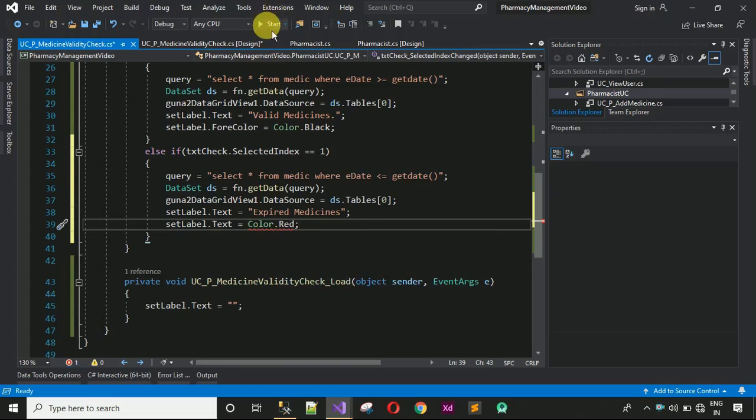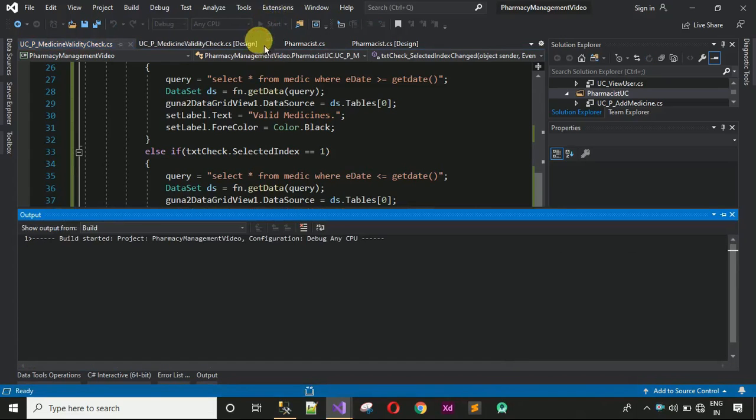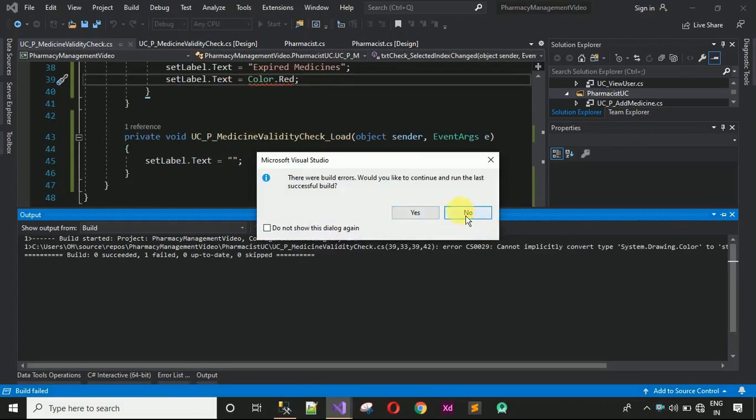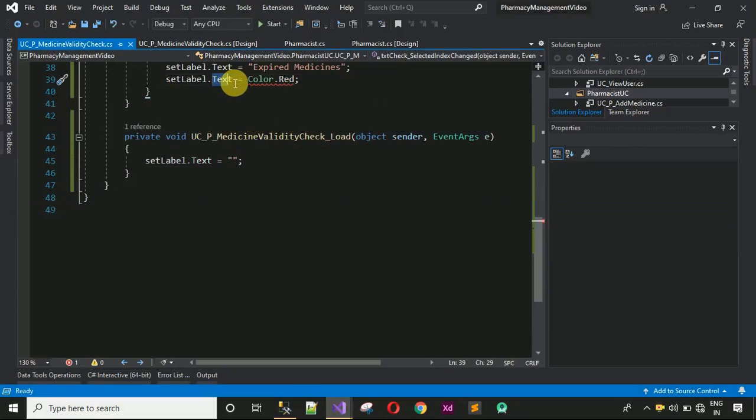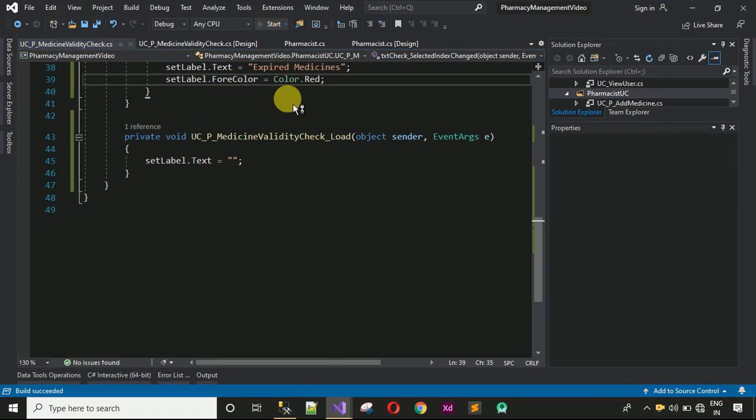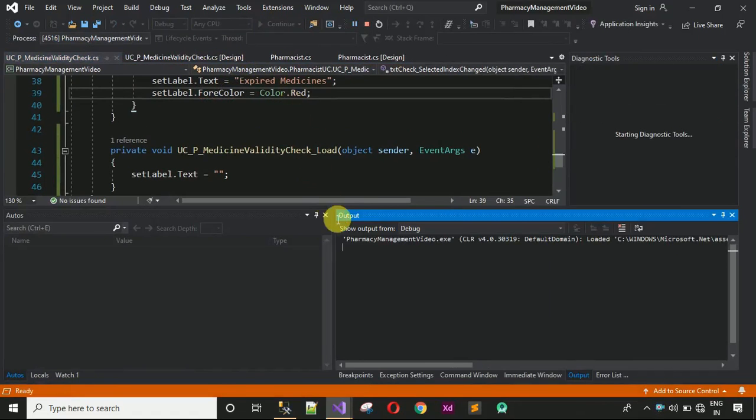Let's check if this works or not. Oh sorry, we made a small mistake, not the text. Set label dot fore color. Now start this and let's check.